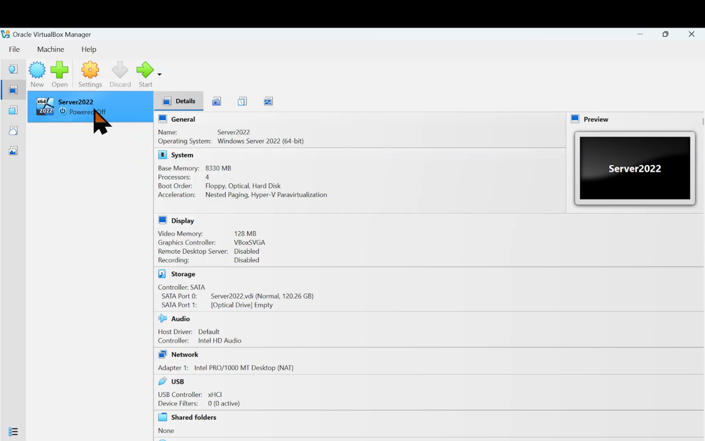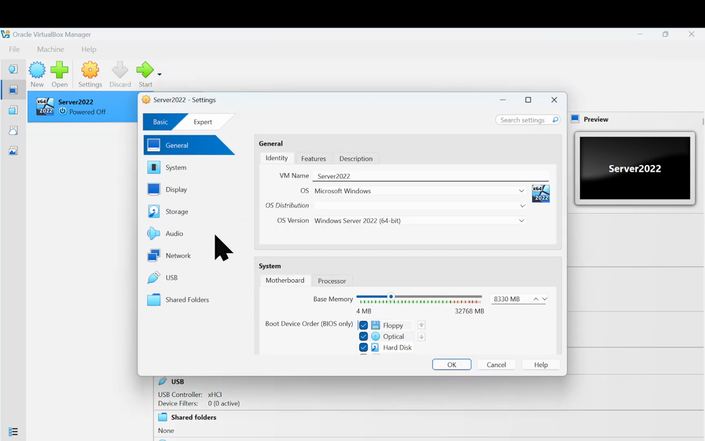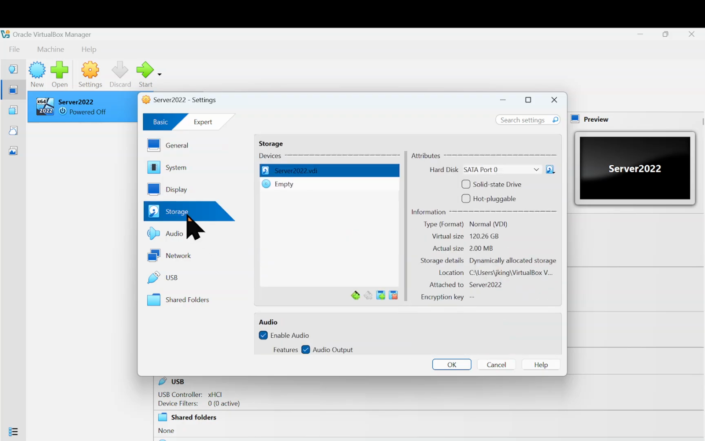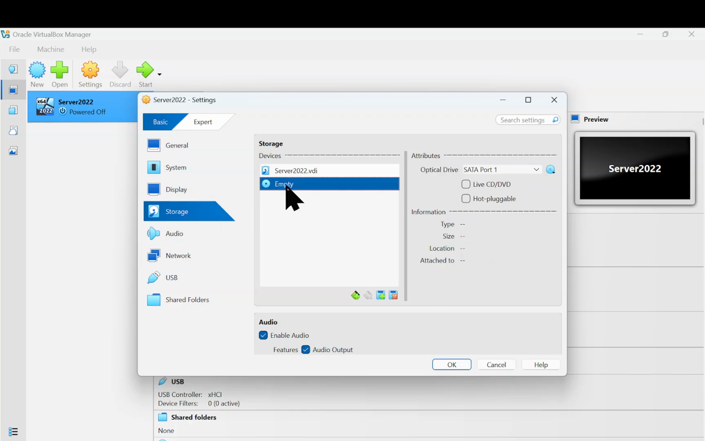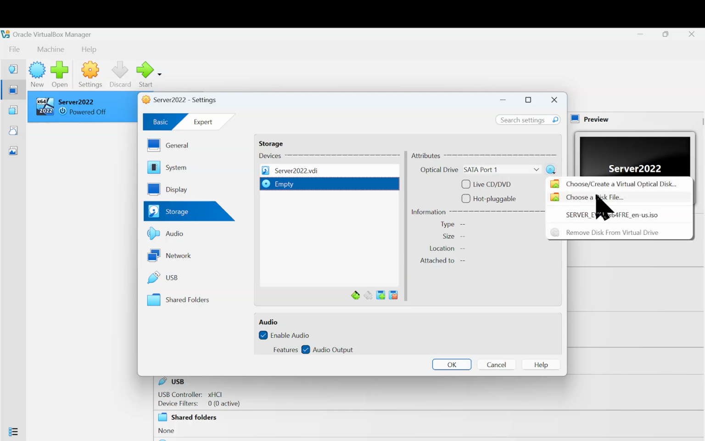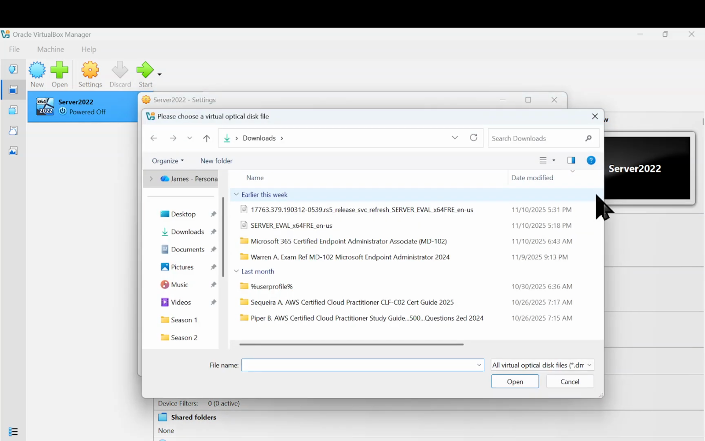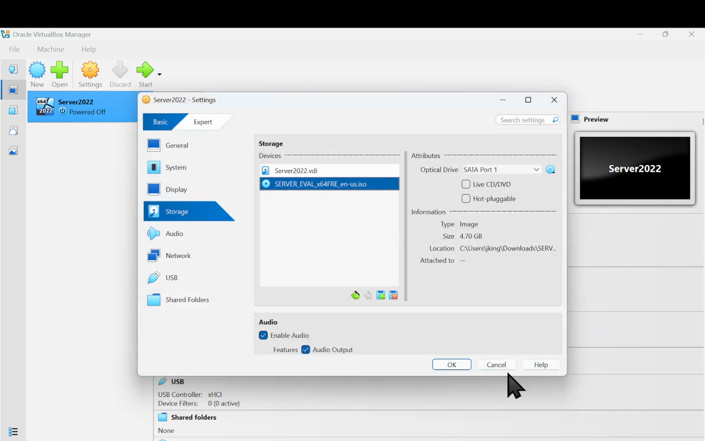So what I will need to do is right-click and go to Settings. And now I will need to go to Storage. And as you see, I have an empty disk here. And this is where we are going to install our Server Edition. Once we get on this screen right here, we will come over here to this one. And we are going to say, choose a disk file. And we want to install our server evaluation version. So let's go ahead and say open. And let's go ahead and say OK.